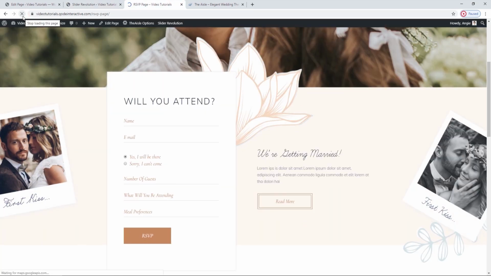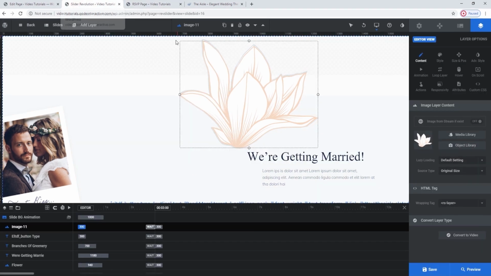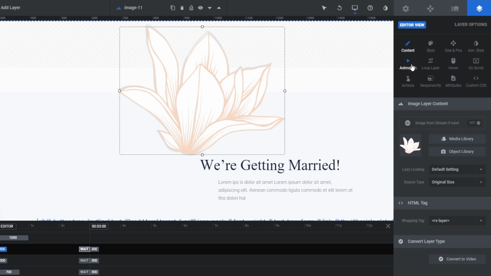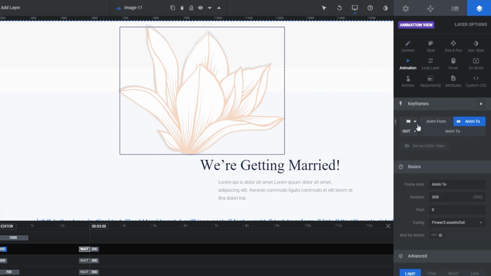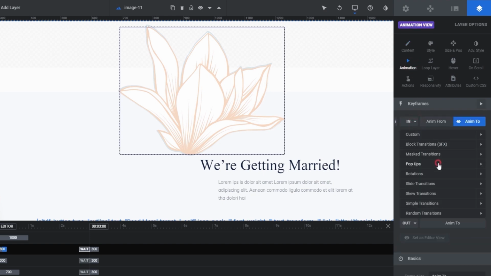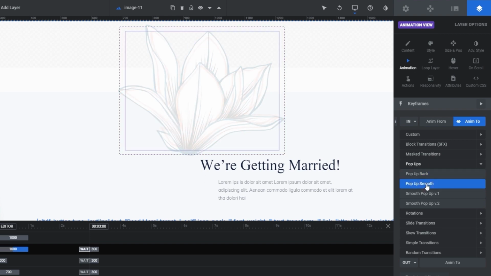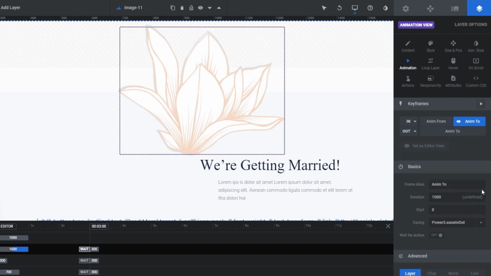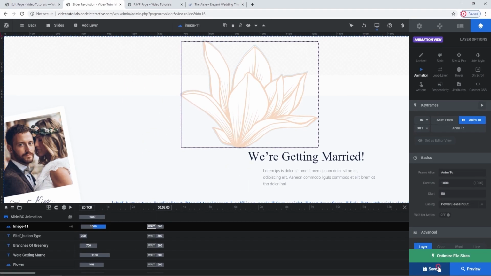Refresh. My new flower is there, but it doesn't have an animation. I'm going to give it one using the animation layer option. And I'd like it to be a pop-up animation, so pop-up smooth. Now, the duration's okay, but I'll give it 50 milliseconds after page load to start. Saving.